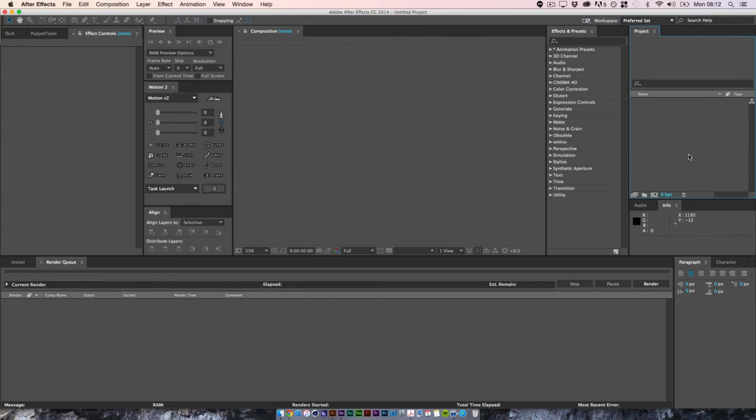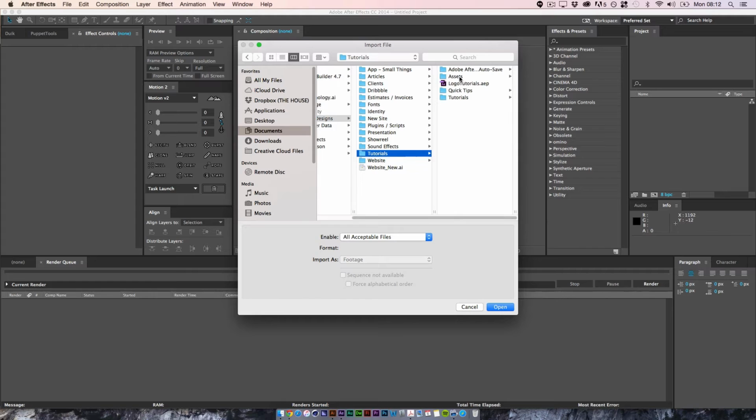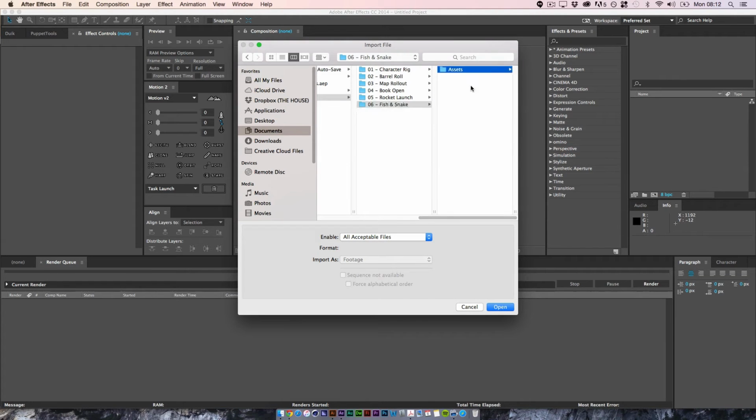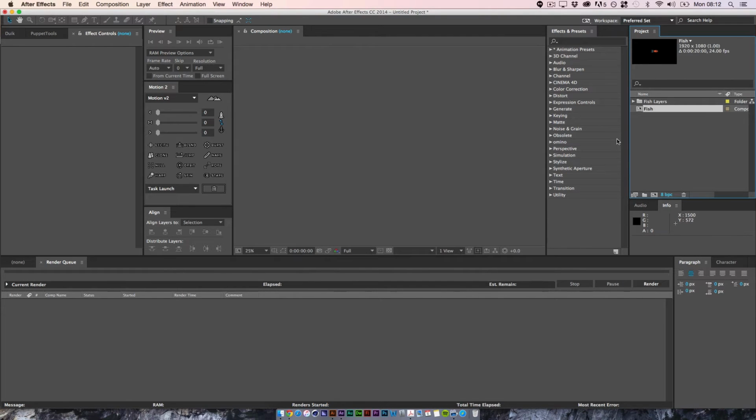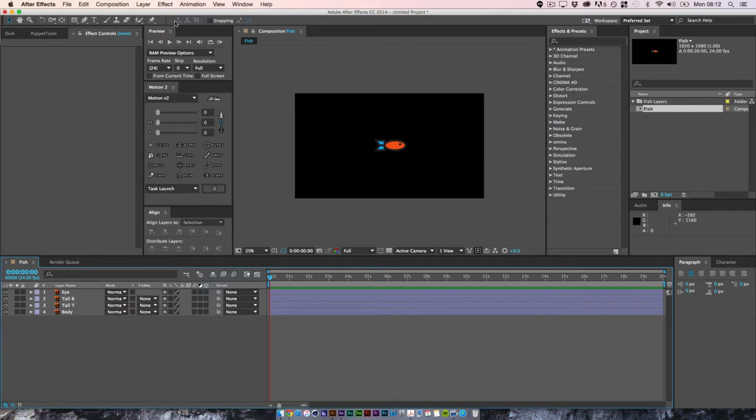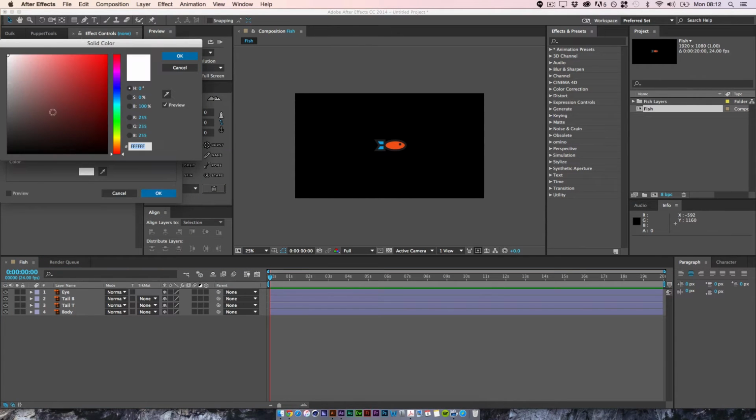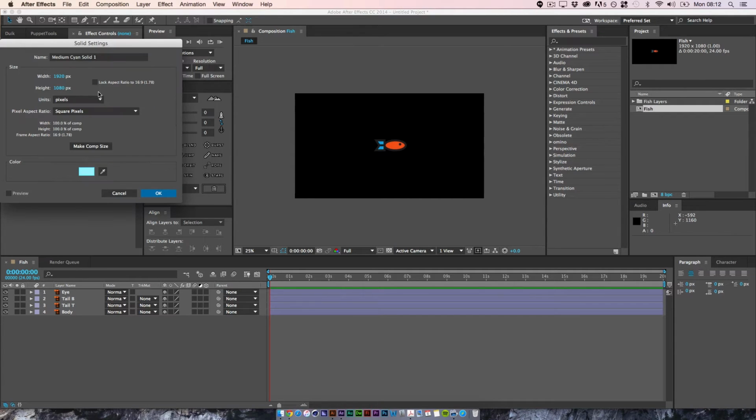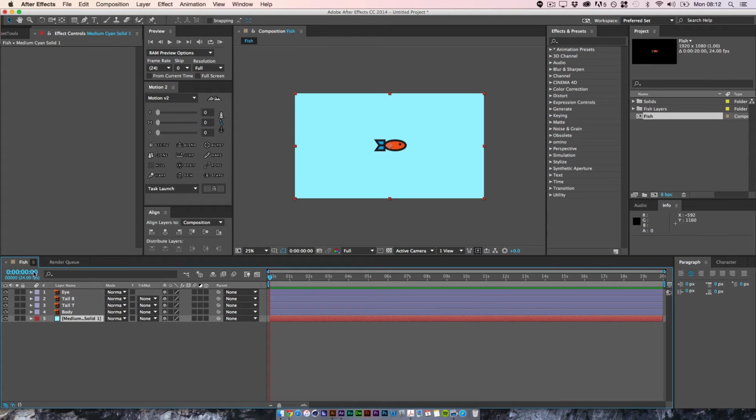So if we double click the project panel, go to our layers where we saved the file. So we're looking for fish and snake, assets, fish. Retain layer sizes and open. Let's double click this. We'll quickly drop in a background just so we can see. Maybe we'll go for a crazy blue background. There we go. Look at this, now we're underwater.